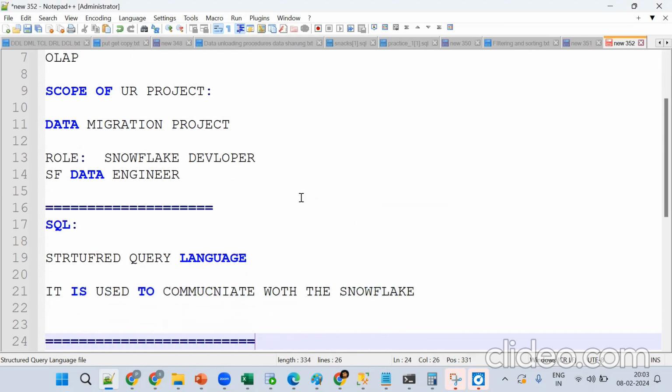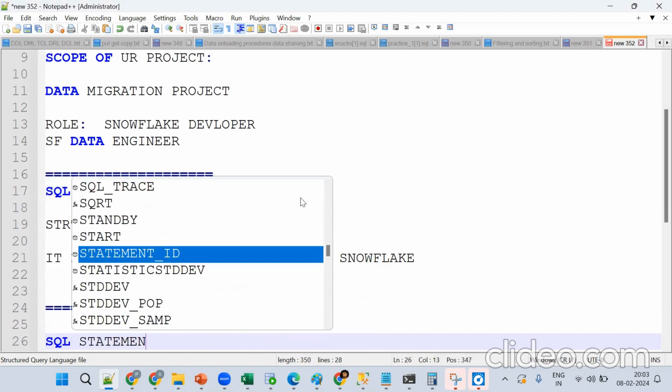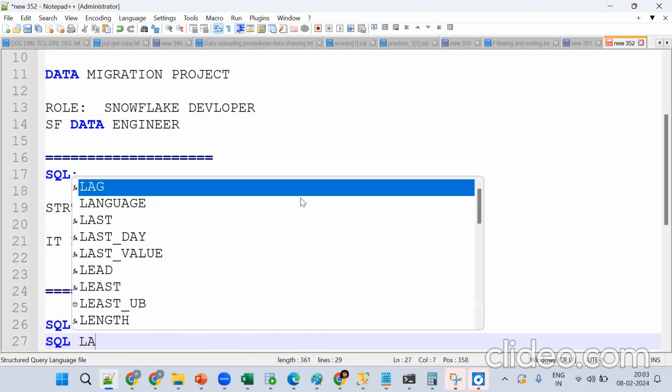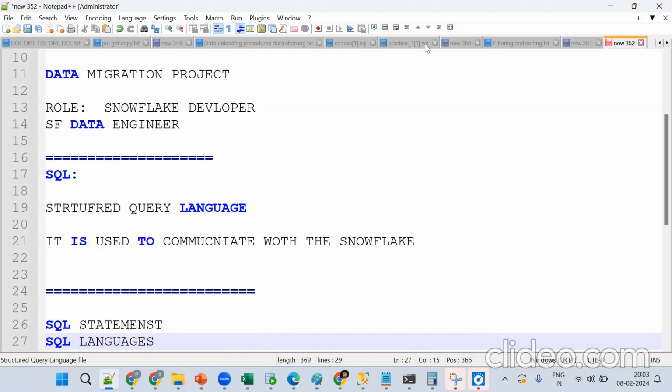Tell me again what SQL is divided into, SQL statements or SQL languages. Only one or two guys are sending tasks. Remaining guys need to send.